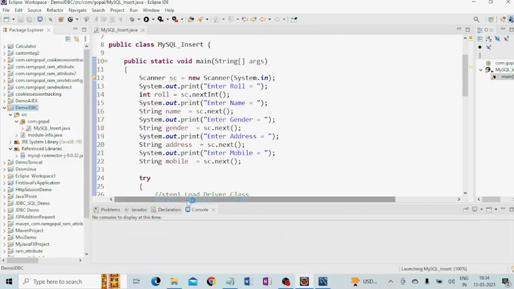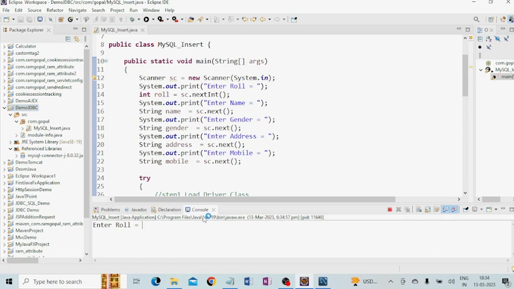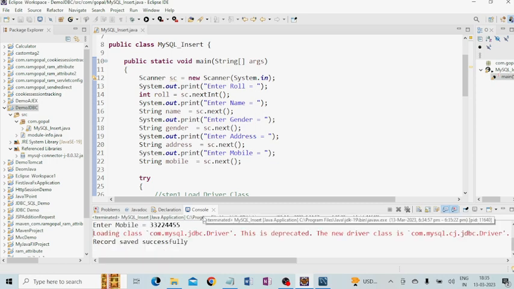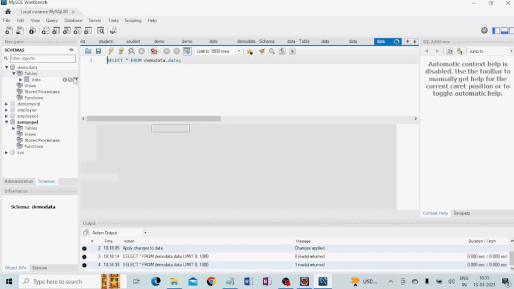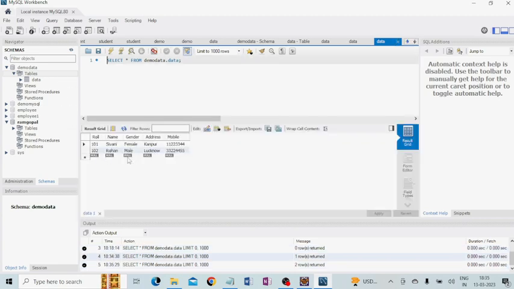Again you run this program. Run as Java application. Now enter the roll number 102. Name I am giving Rohan, and gender male. And address Lucknow. Mobile number 33224455. Now the record is saved successfully. And go and check it and refresh it. Now I see Rohan, male, Lucknow, mobile number.